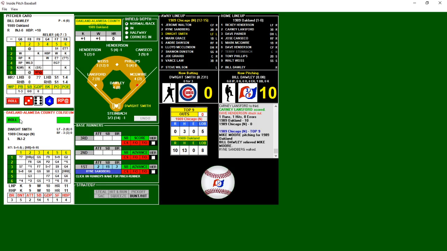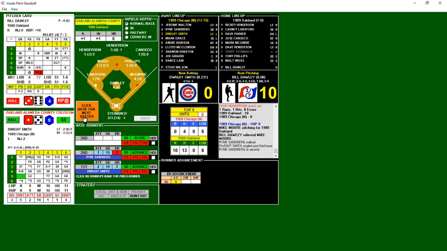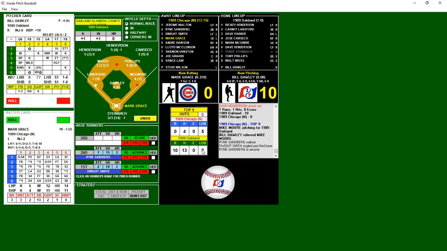3-6. Range play on the ballpark card. 1-5. Liner to third, who attempts to double up the closest base runner. Resolve play is a L5 range play with the catch being an auto double play. Unsuccessful. It's a base hit into left field. Lansford couldn't catch up to it. Sandberg is going to stay at second. So two men on for the Cubs.